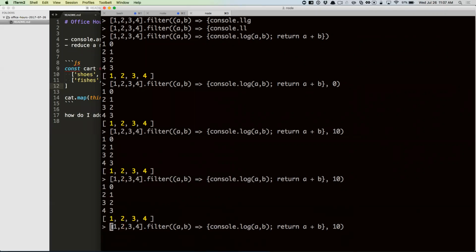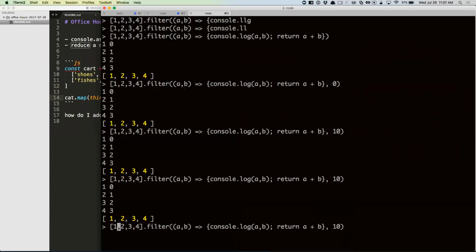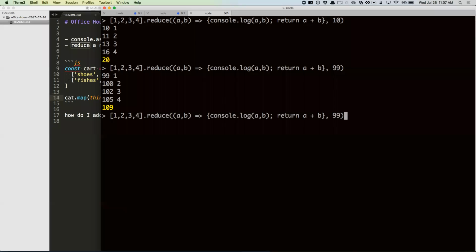Oh, because it's not filter. What? Why am I typing filter? It's reduce. Sorry. There we go. So if you give it an initial value like 99, that's what the first A will be.